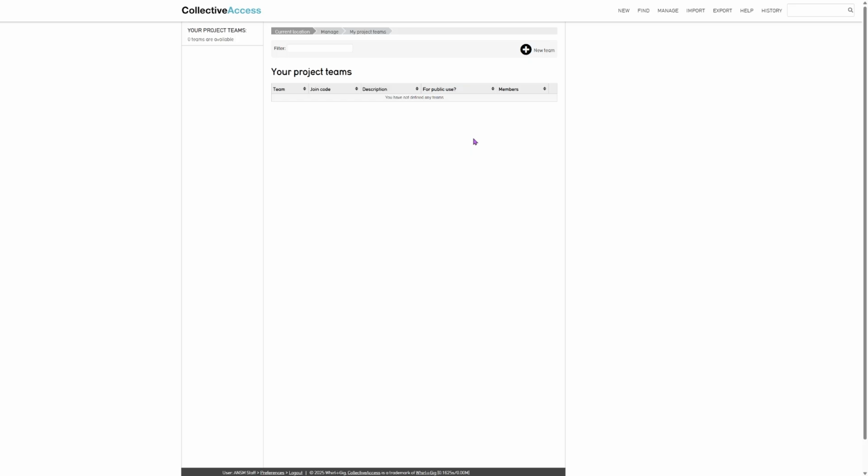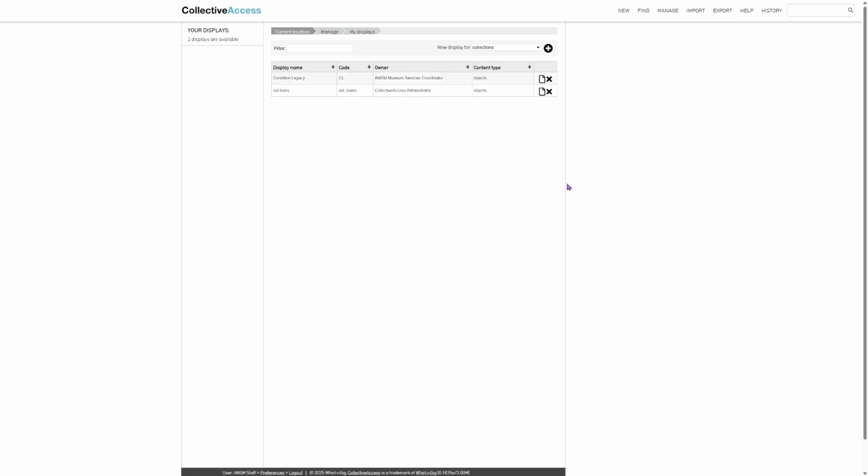Let's take a look at a very useful feature, My Displays. Go to Manage, My Displays. Displays can be used to view search results in different ways. Each display contains data from different fields of records, allowing you to generate detailed and customized reports. There's a number of pre-configured displays. Let's take a look at these by doing a search.